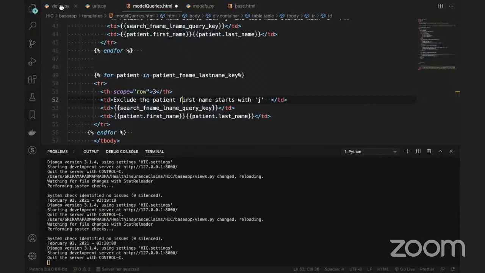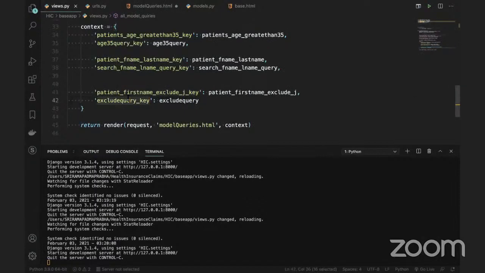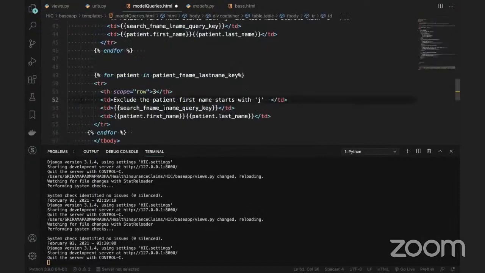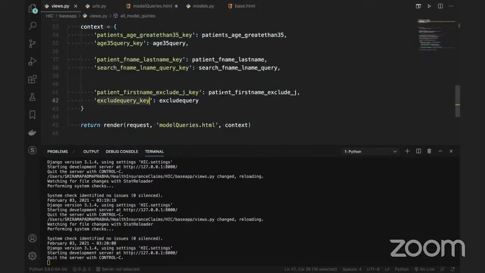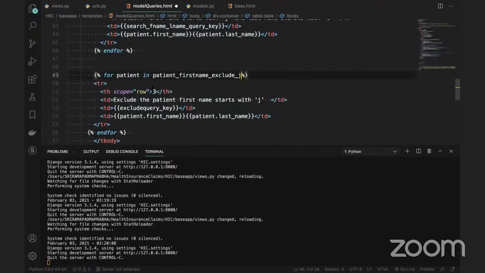Now we'll go to the views. I'll take this key, this is a query key, and I'll pass it here. Okay, let it be. I want to display the patient first name and last name. But I don't want this key because we have the latest key, called first name exclude J. Just go to this and apply it.